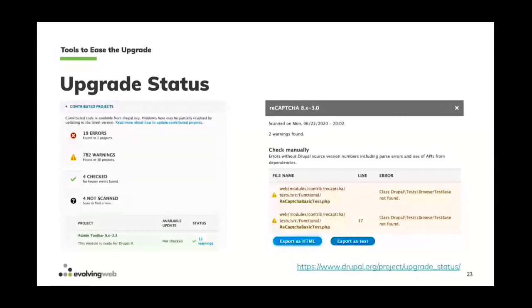Also, this tool will tell you, hey, this set of changes that your module needs could be done automatically by Rector, and this other set of changes needs to be done manually, and you also need to check this manually. So it divides the UI into 3 different sections: automatic changes that you could do through Rector, manual changes, and things that you need to check manually.